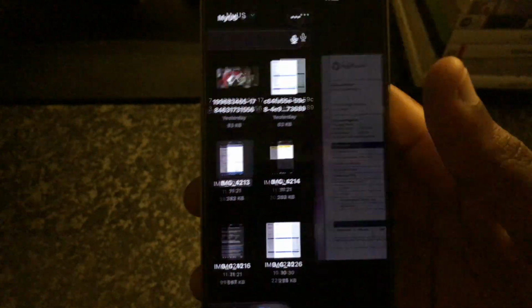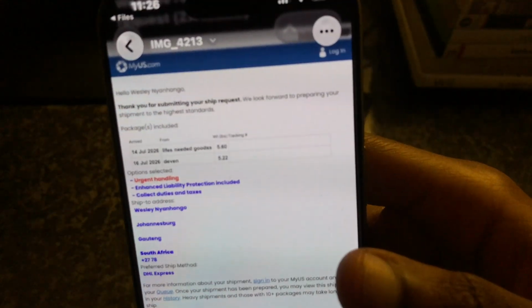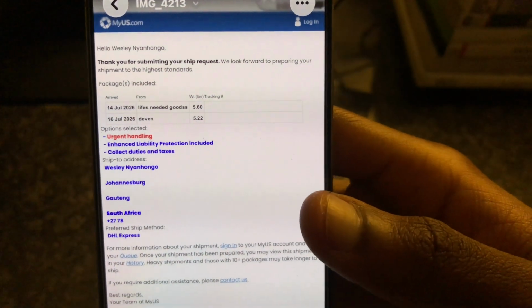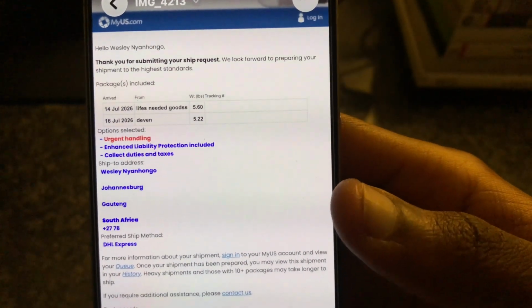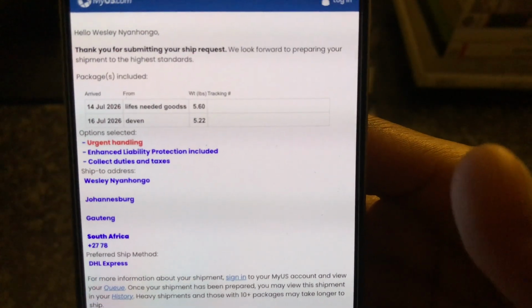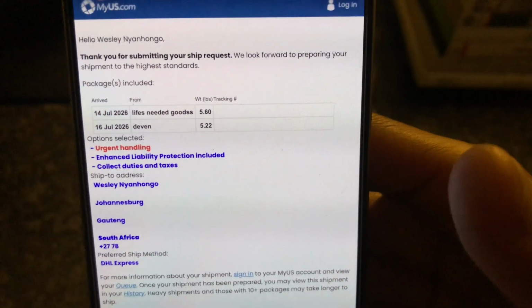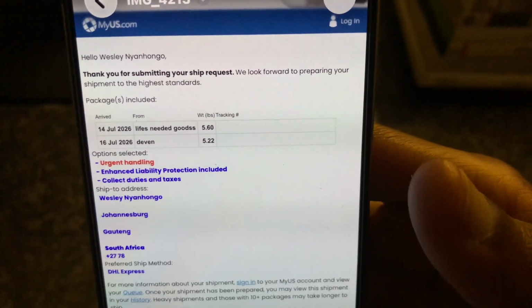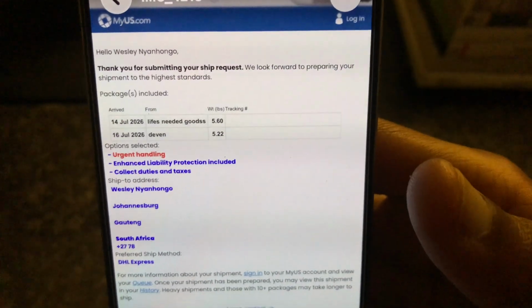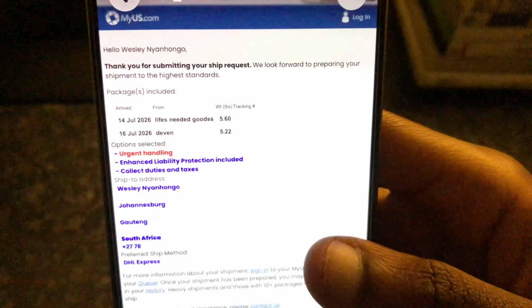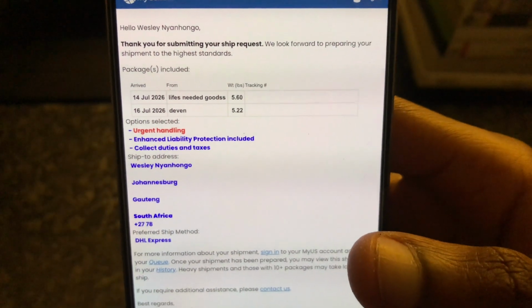MyUS is then going to send you an email: thank you for submitting your ship request, we look forward to preparing your shipment. They give you a detailed breakdown of the weight and then they give you tracking and they also show you who the packages came from. As you can see, the Xbox was the one on top and then the MacBook was the one at the bottom.